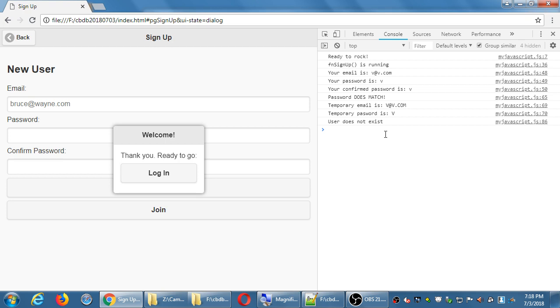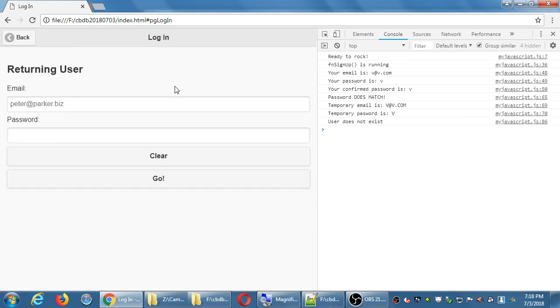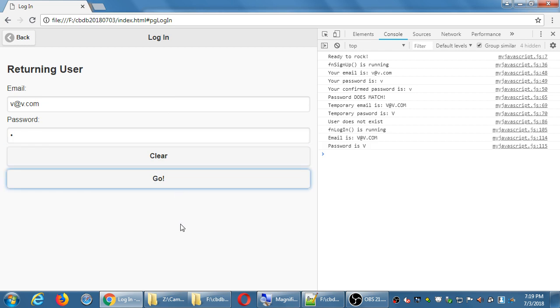It's saying user doesn't exist, so all of that. I'm gonna go log in and it comes here. Okay, so this is where we last were. It's gonna start to capture the email and the password and then do a whole login thing. The very last thing that we did was, well, I'm trying to log in with the account I just created, v at v.com with my password v, if I click go.